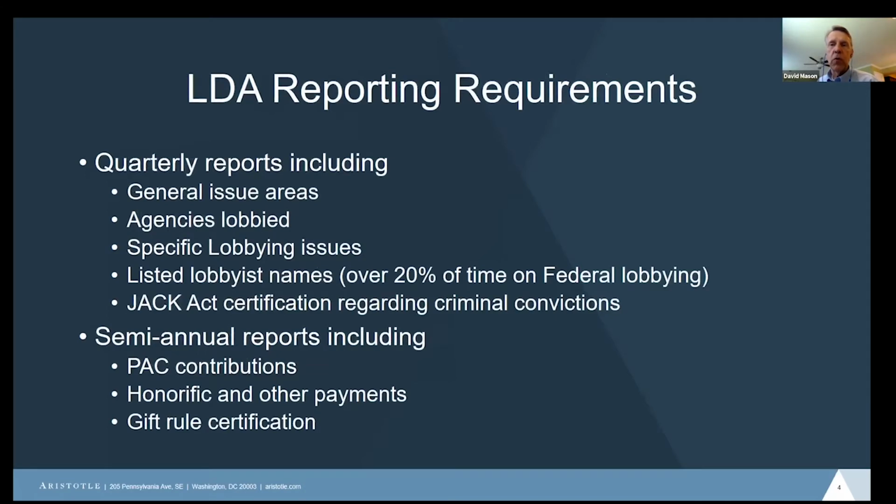So the LDA reporting requirements include the general issue areas, the agencies you lobbied, houses of Congress, your specific lobbying issues, the names of your listed lobbyists, and the Honest Leadership and Open Government Act certification that says your lobbyists haven't been convicted of certain felonies, or if they have, to disclose those. You also have to include a cost total, which I'll get into a little bit more later. And then you have semi-annual reports that require you to list your PAC contributions, honorific and other payments, inaugural committees and things like that, and to provide a gift rule certification.